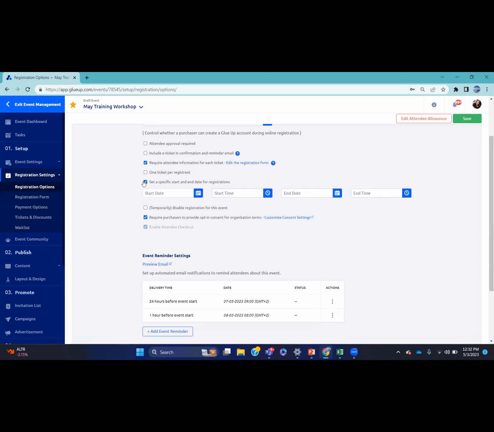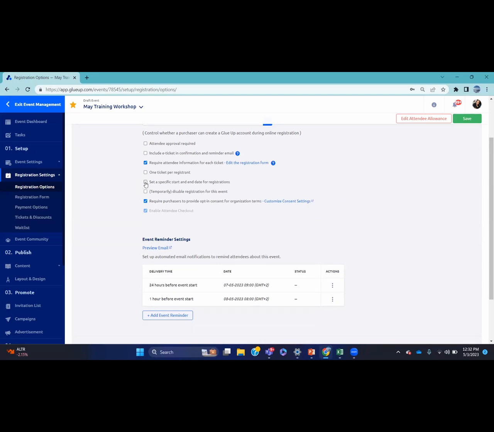You can set a specific start date and end date for registration. Remember, our event is starting on the 8th of May. So if you would want registrations to start on Friday of this week, on the 5th, you can select that option. And you can even select when you would want registrations to end. Okay, so this is a setting that was not there when creating a blueprint because it's time specific.